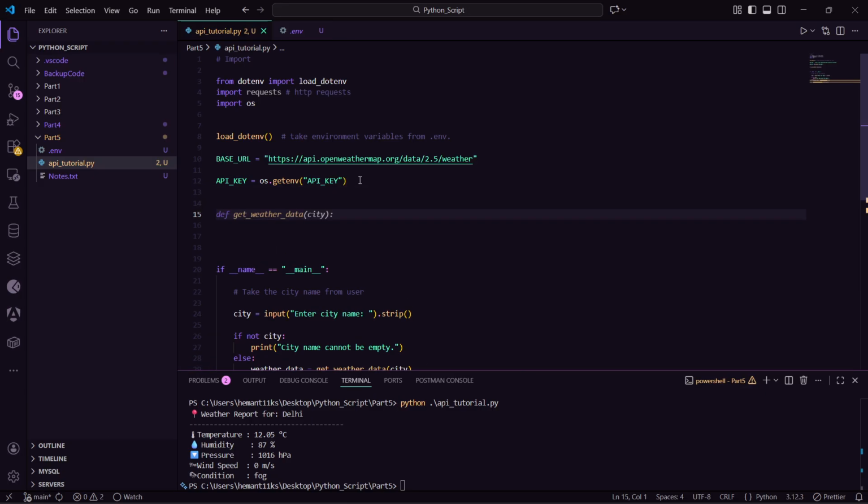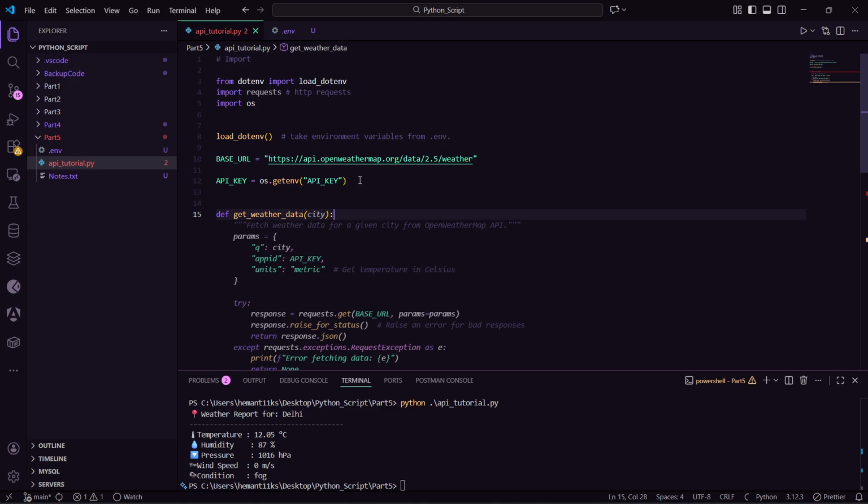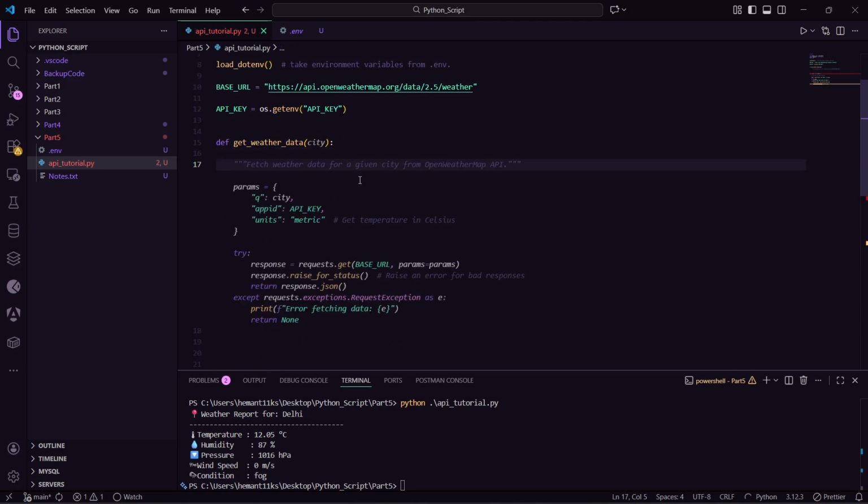So let's come back here and create our function for fetching the weather data. First of all, we will fetch the weather information for a given city. The parameter is city_name, which will be a string, the name of the city entered by the user. Then we will return a dictionary with weather details, or the error information. So this is the basic understanding that we need to take care of.